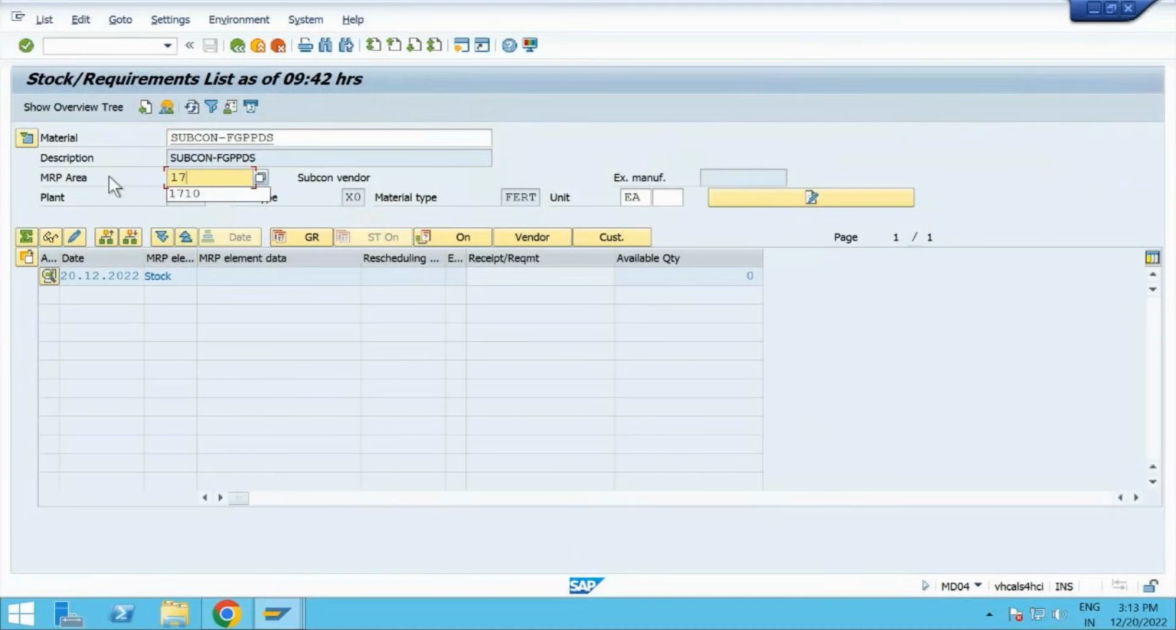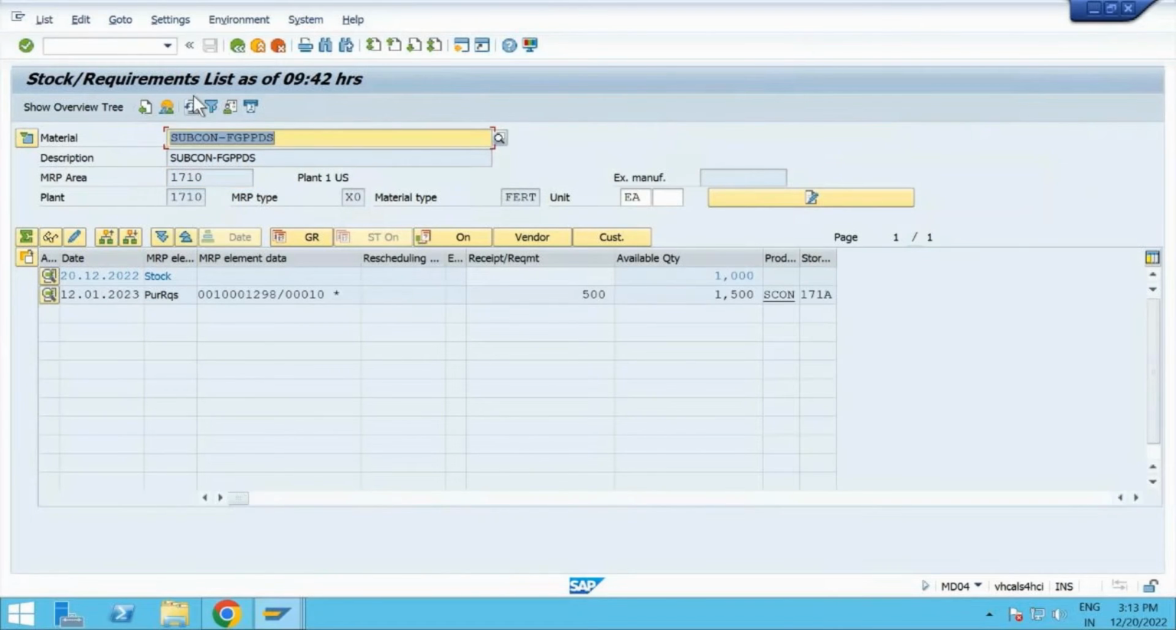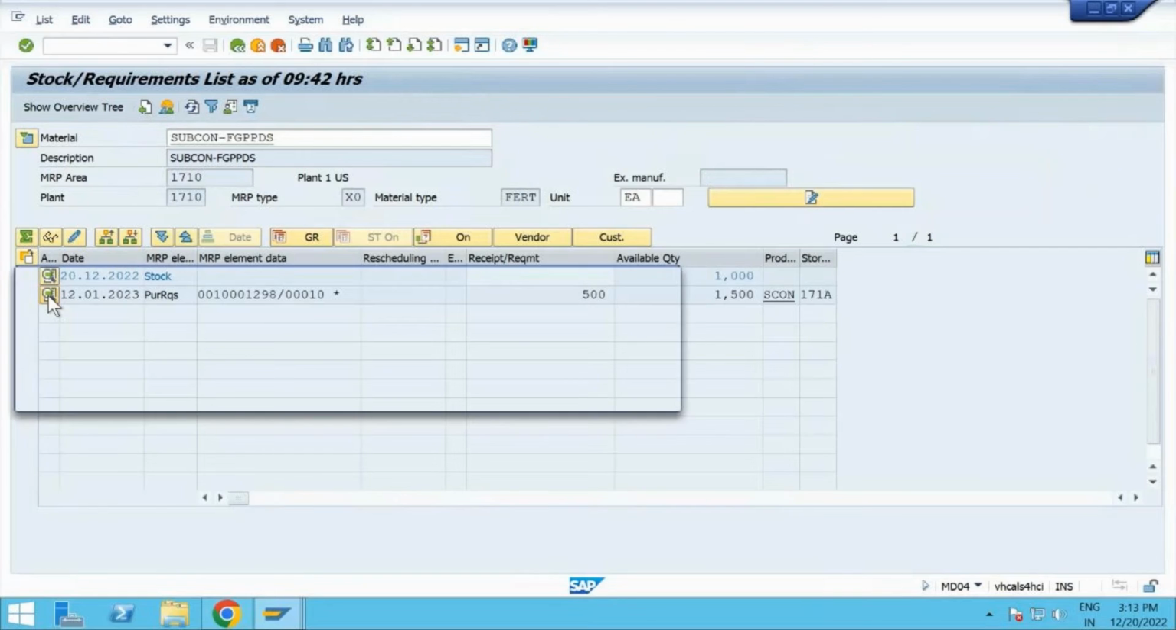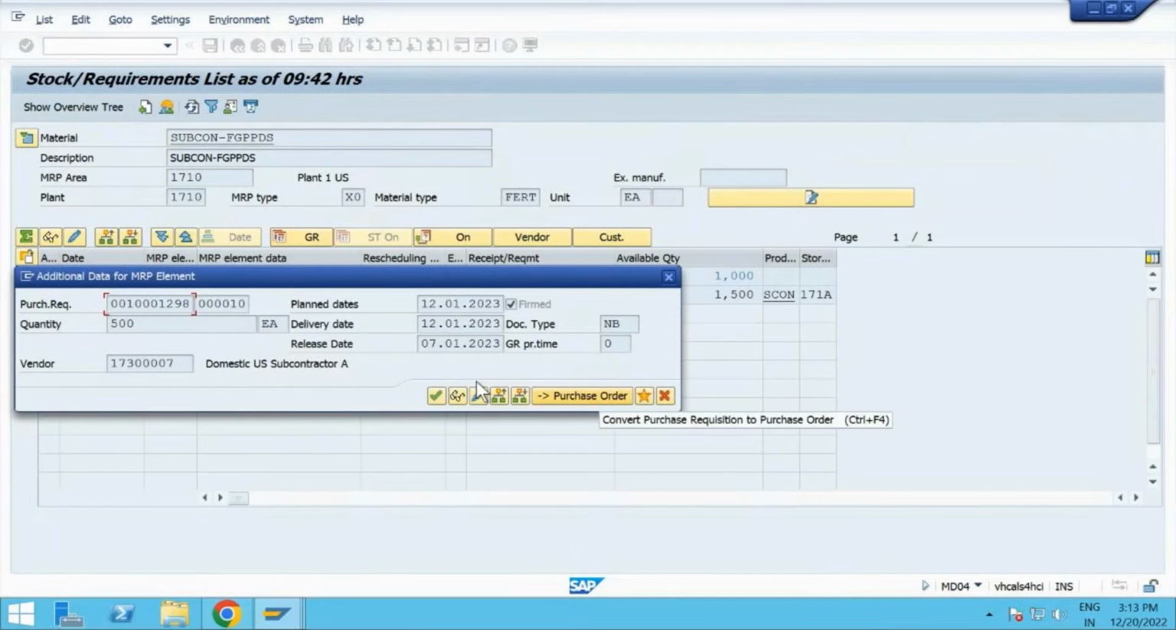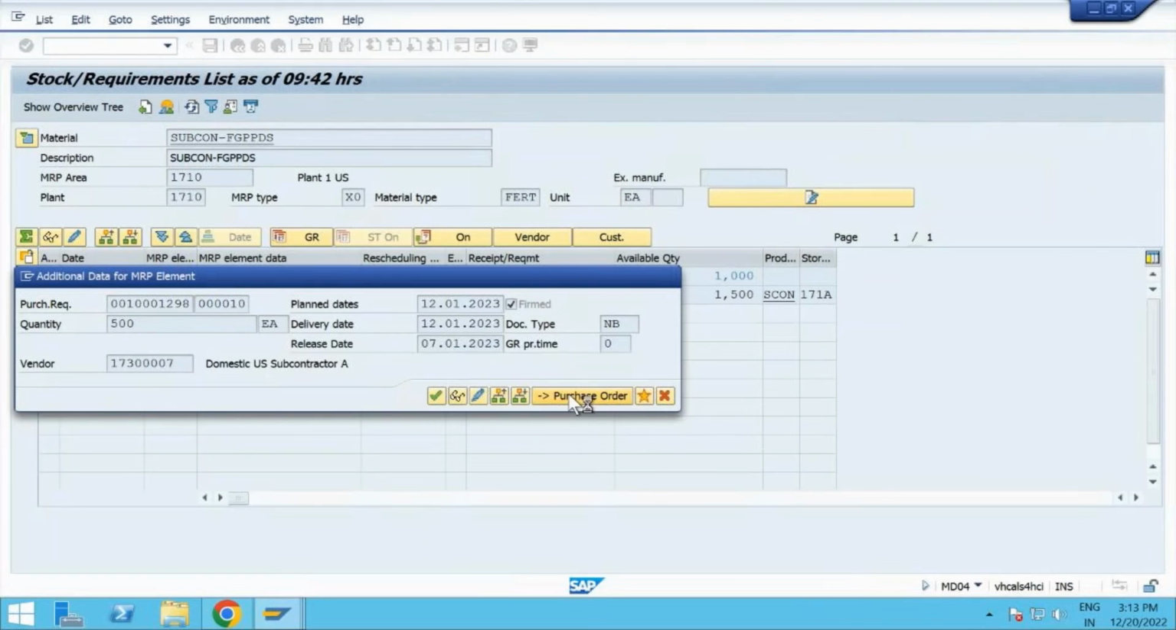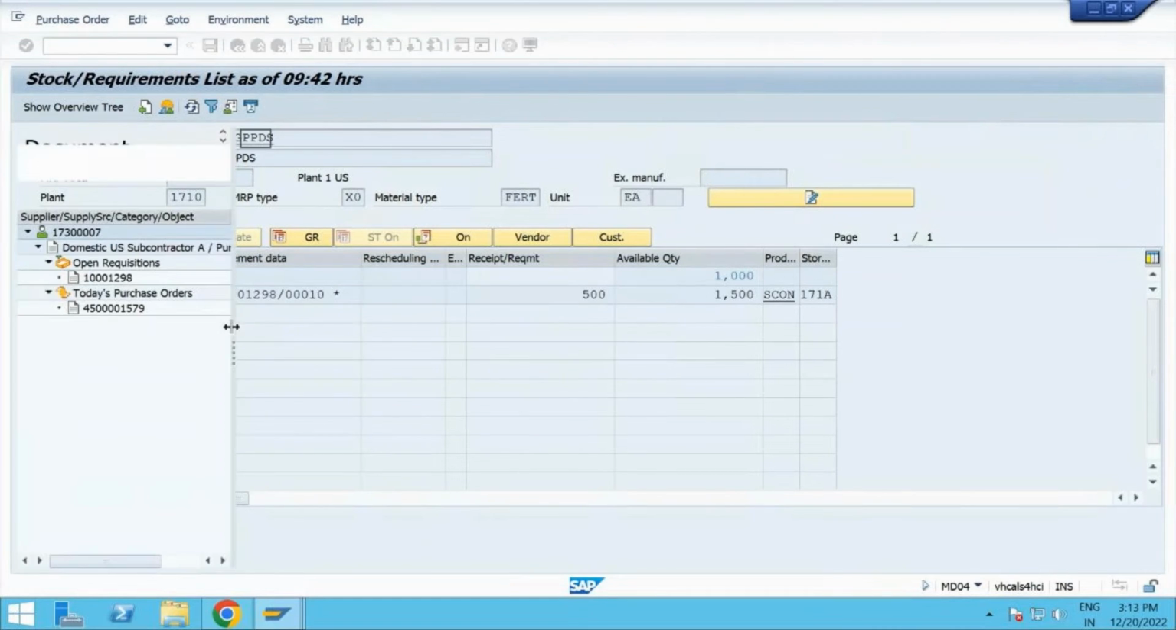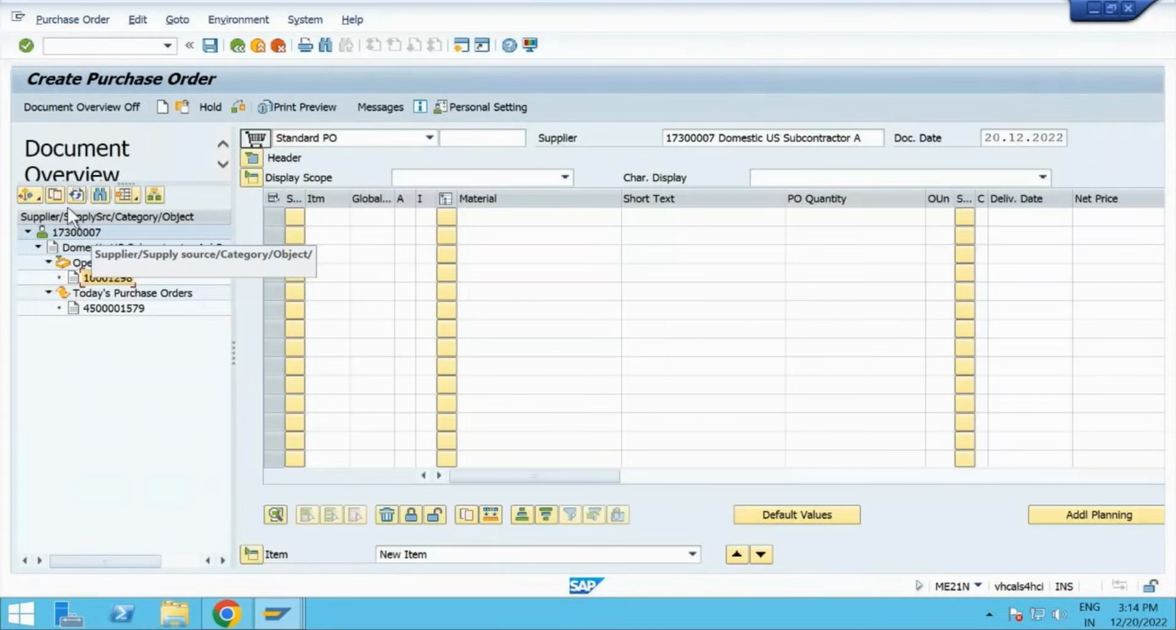Okay, let me move it to 1710. Okay, here we have a purchase requisition. Now convert this. Here you can see vendor is my subcontractor vendor, and this particular purchase requisition is of subcontractor type. Through item category we can easily identify.